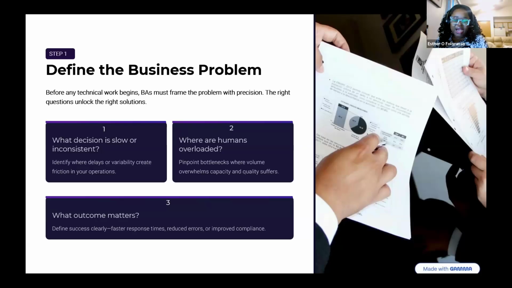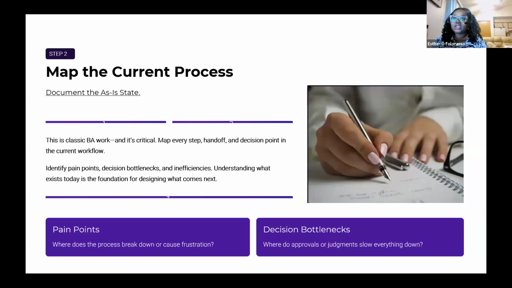What outcome really matters? Define your success clearly. Do I want faster response time? Do I want reduced errors? Do I want improved compliance?